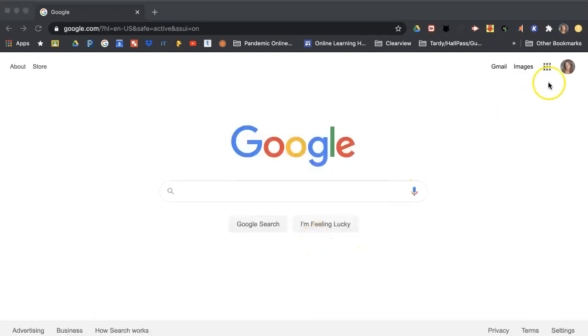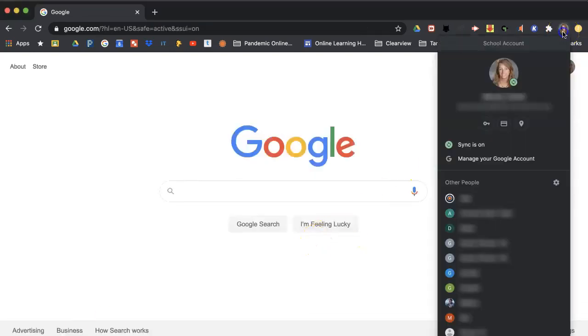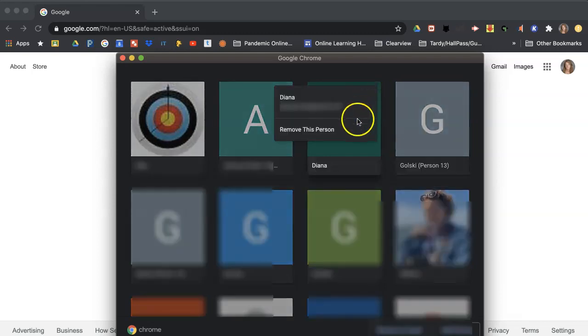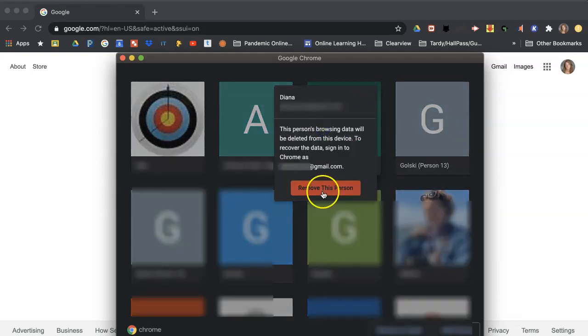If you ever decide you don't want an account on Chrome anymore, simply click on the circle with your initial, go down to Other People, and click on the gear next to it. Hover over the right-hand side of the person that you don't want anymore until you see that stoplight menu. Click on that and then select Remove this person.